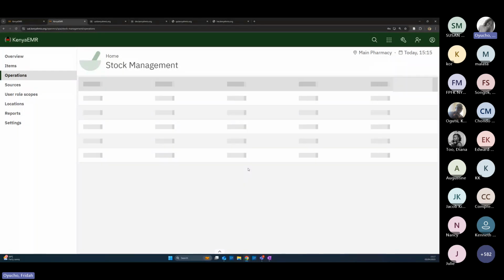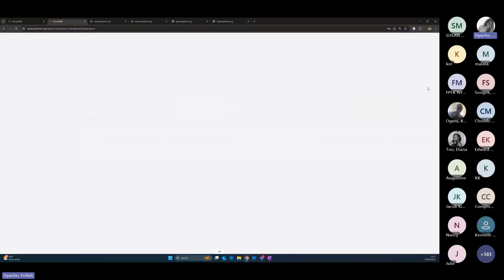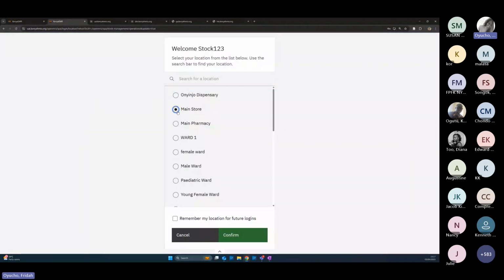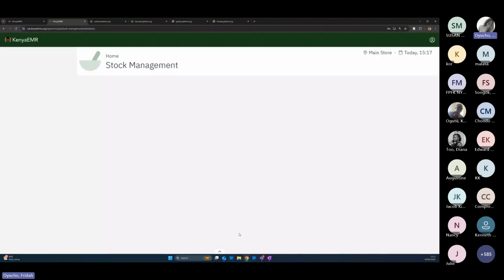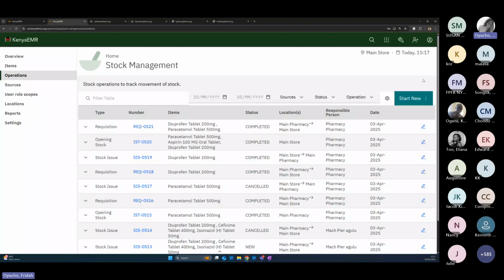So again, you're going to assume location. We're going to change our location from the main pharmacy to the main store, still assuming that we are working with a facility where we just have one pharmacist. So we'll assume we are now at the main store. At the main store, we'll do stock issue. For you to issue stock, as you can see, we have a requisition here, whatever we've requested for. So you'll click on the requisition number.